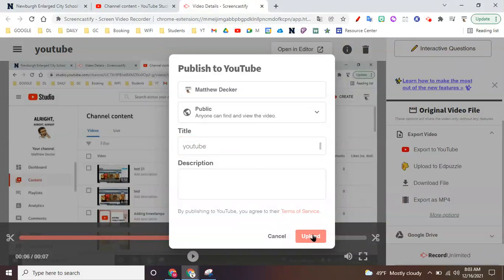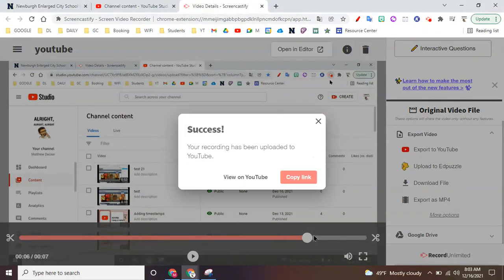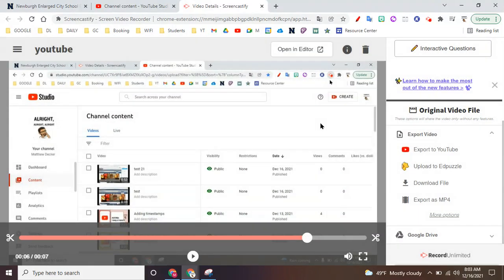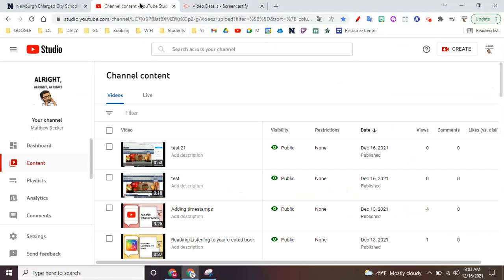And then you're just going to hit upload. Once you upload it, it's going to tell you when it's finished. You could either view it on YouTube, copy the link, whatever. But if you want to add a thumbnail and add other settings to your video, you simply go to your channel content, which you should have already bookmarked. You're going to go there.